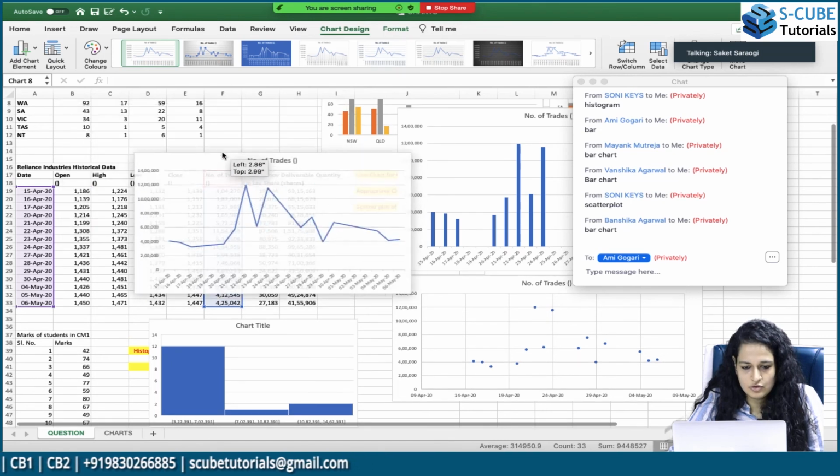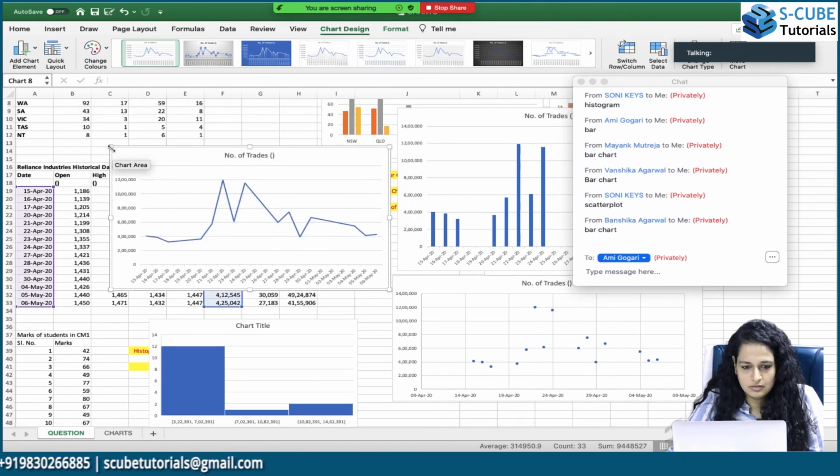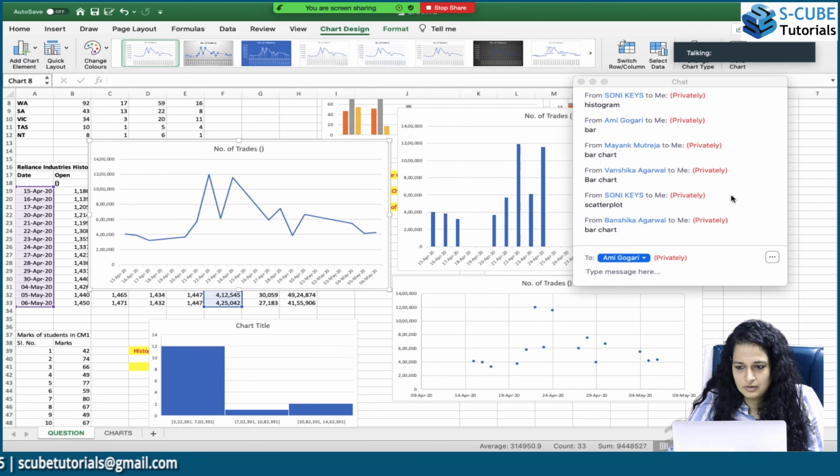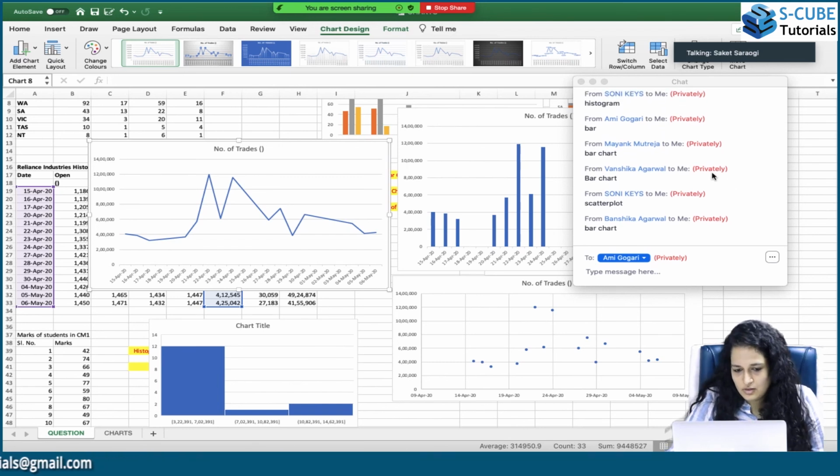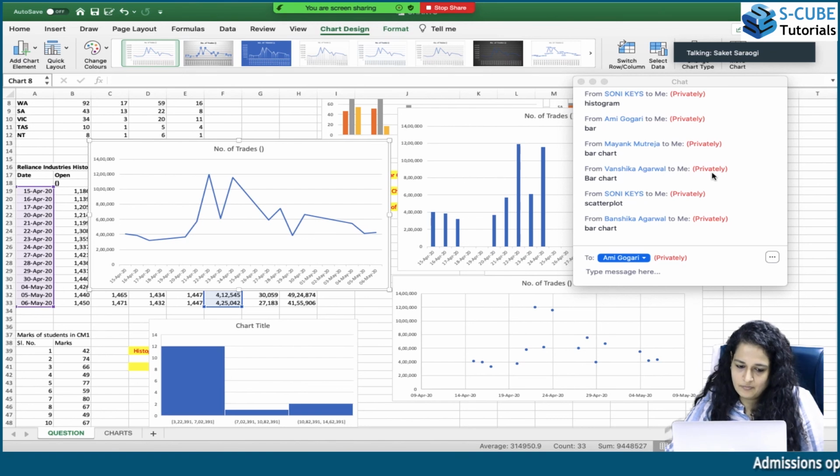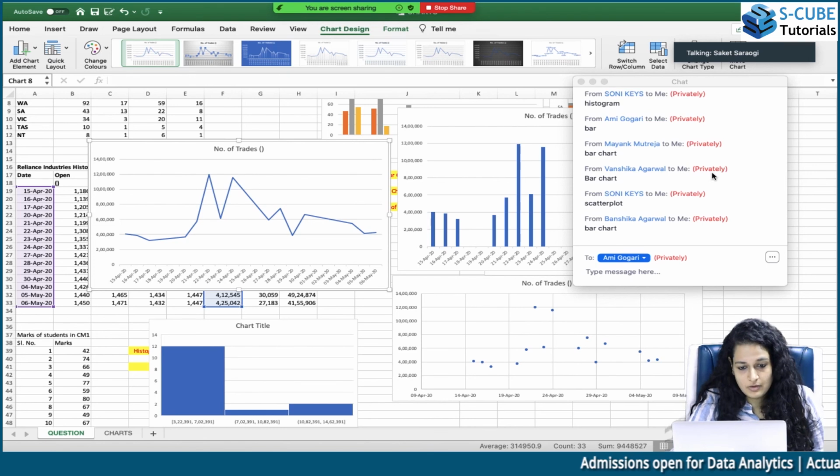Okay, now these are the 4 charts to you. Now you tell me which one gives you a better representation of what you are doing. Is it the bar, the scatter plot, the histogram, the number of trades?